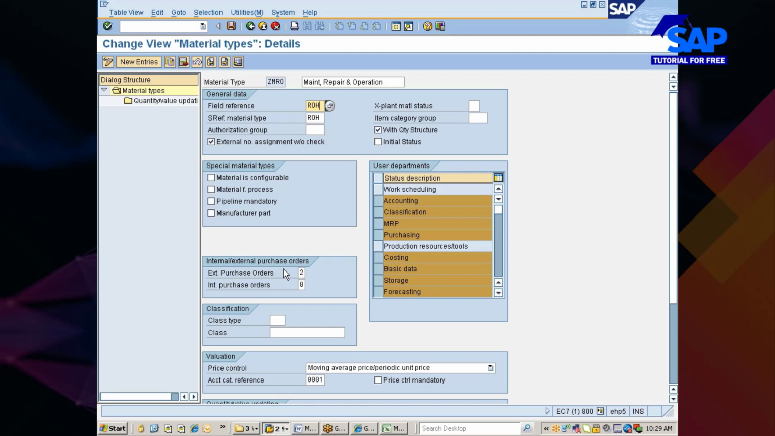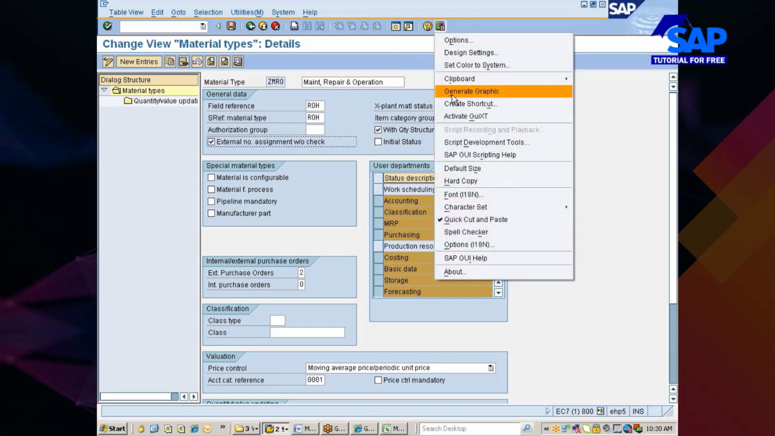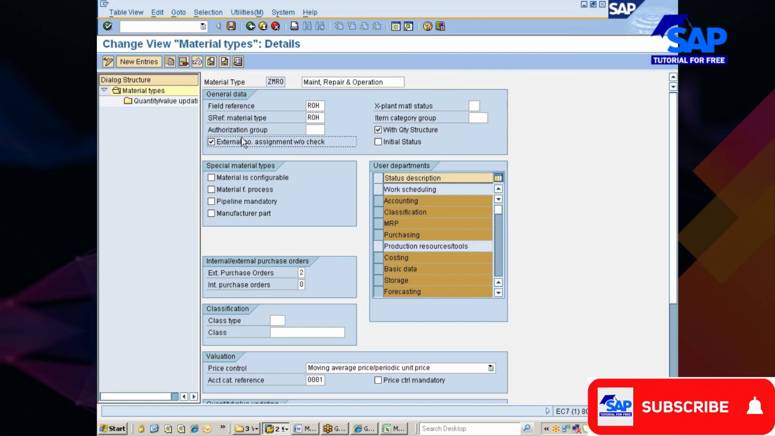Okay, point number 2. You see here there is something called external number assignment without check. So what is it? Why is it not getting copied?